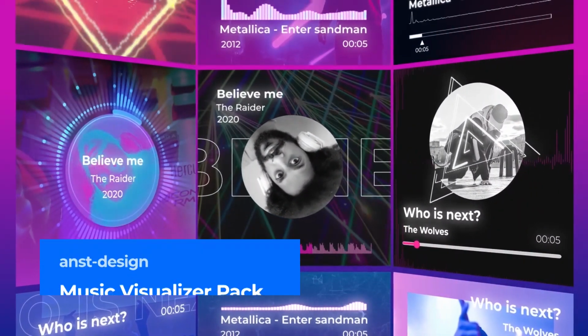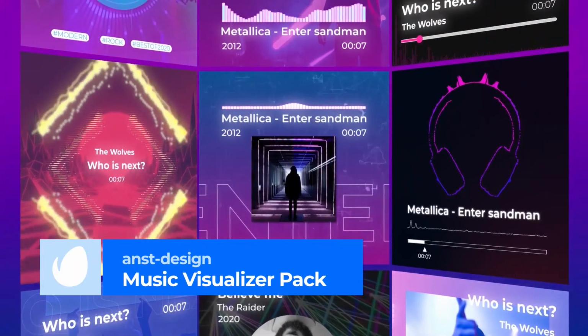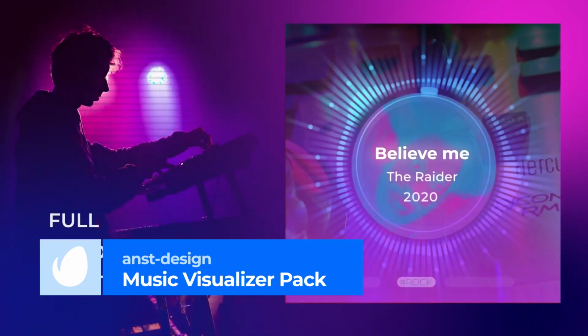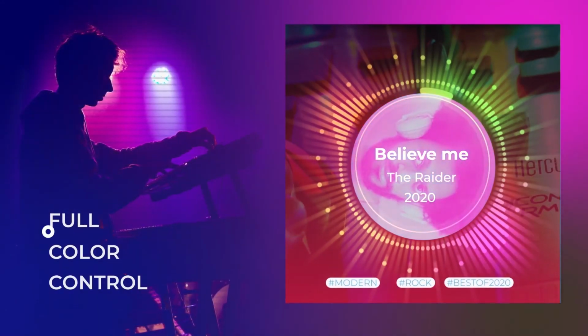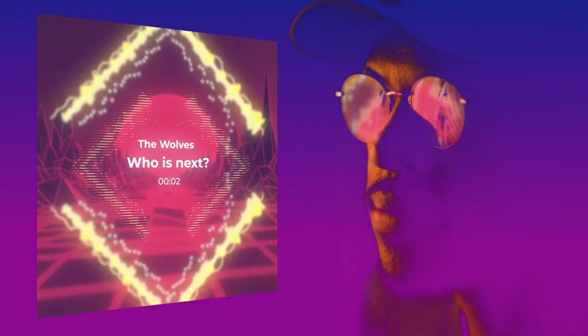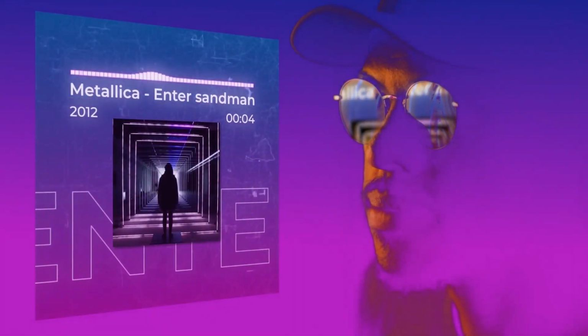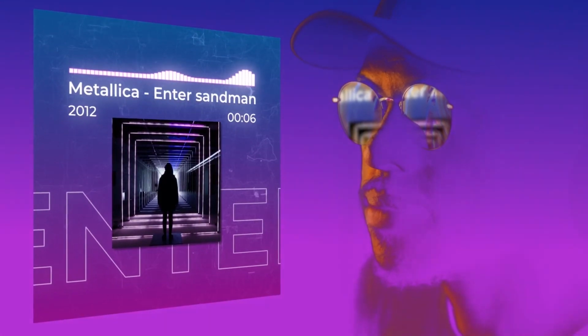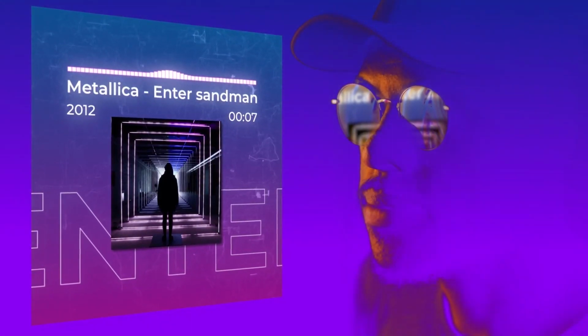Number 4. Music Visualizer Pack by Ants Design. This beautiful pack is perfect for your Instagram publications. The squared aspect ratio allows you to use it to promote your new songs via your Instagram stories or publish a really beautiful post to your feed. If you want to promote your music on Instagram, don't hesitate to download this pack.